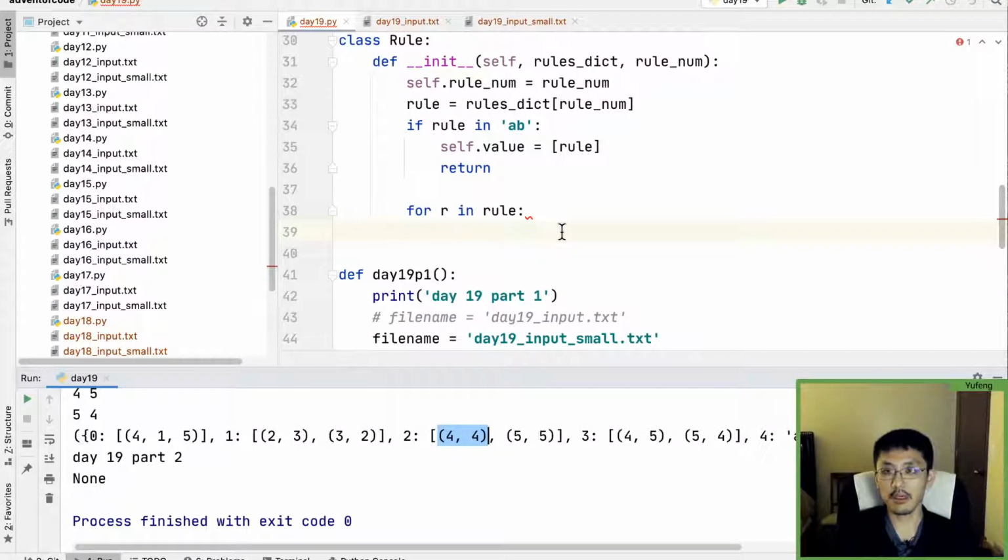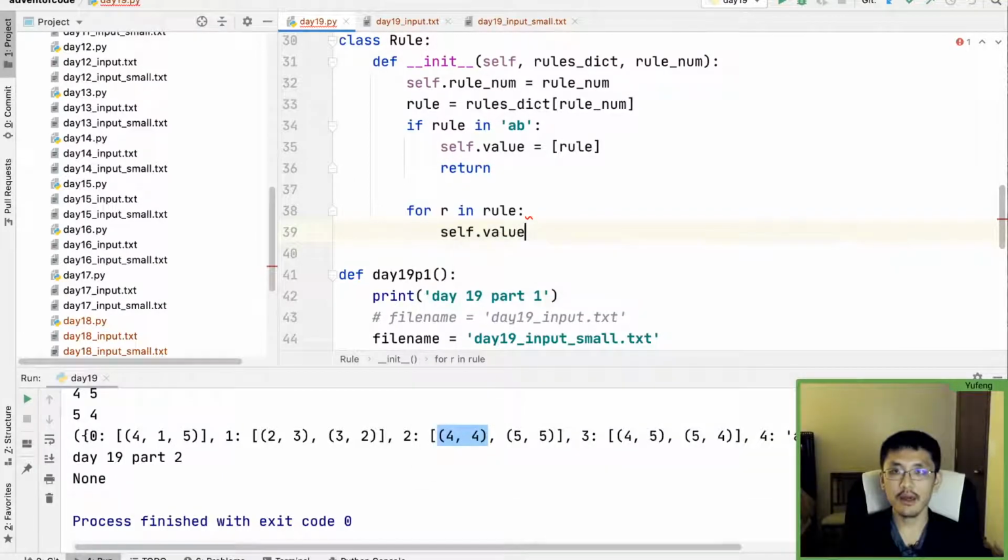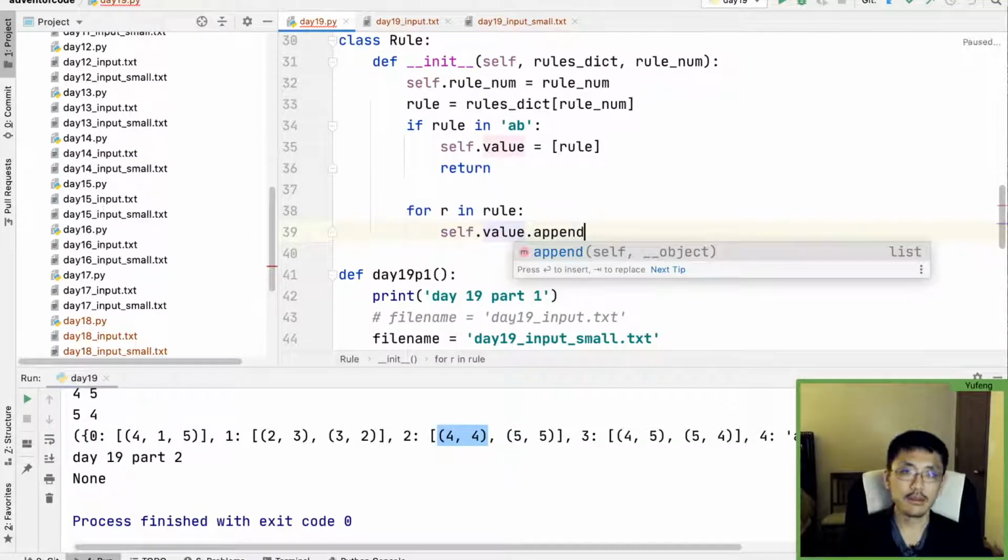So it's like the matching value could be this thing. There's always 2 of them. So it's like saying the matching value could be rule 4. So we'll say each one will add like self.value.append, right? Something like that. We'll set it as in a list.